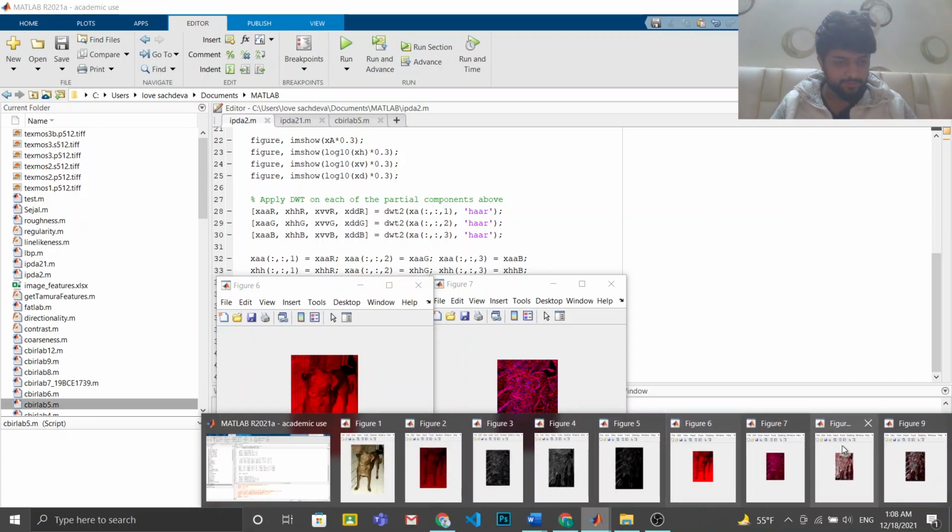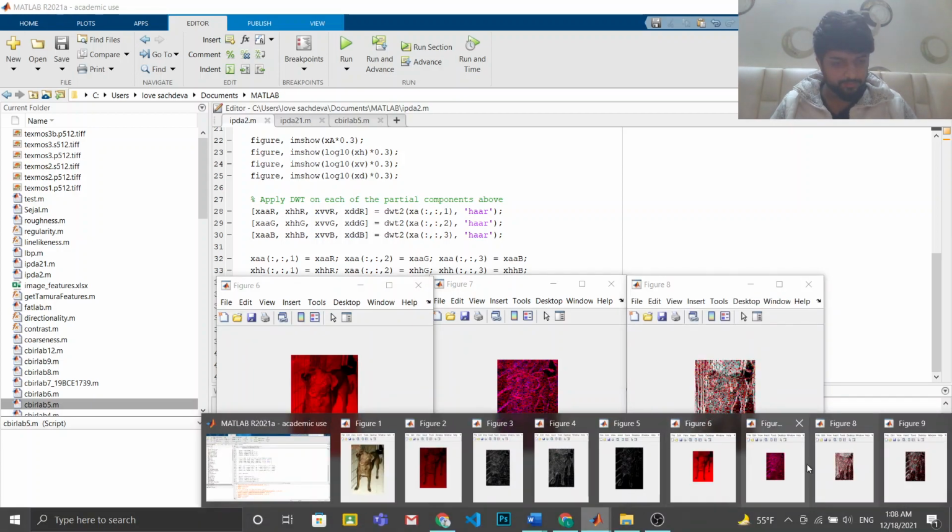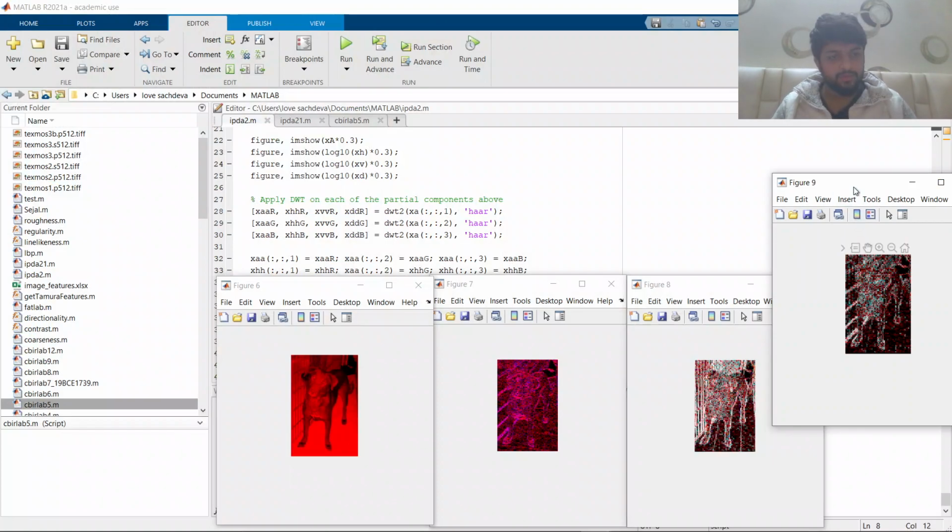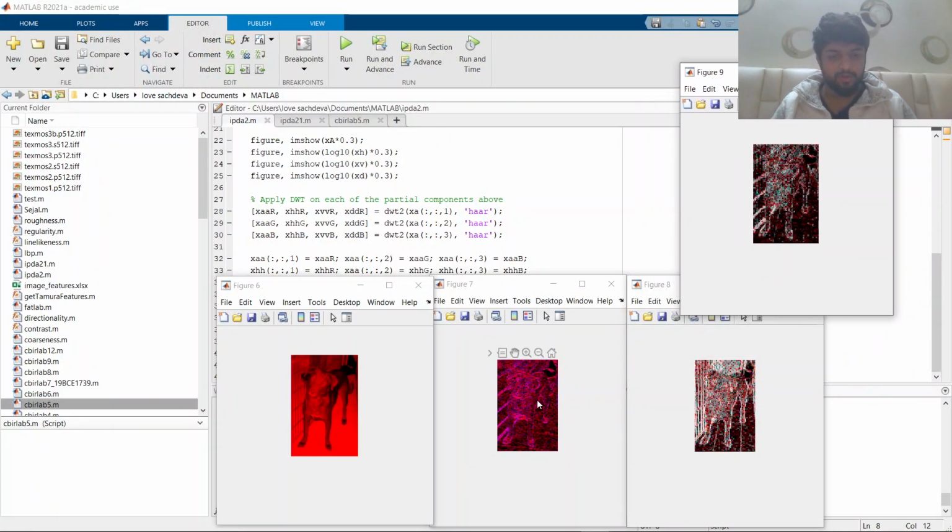Just a second, I'll show you. The horizontal component, vertical component and diagonal component. So there are the three components, and after we average them out, we get a new image on which the discrete wavelet transformation is applied. Now we can use this to apply any filter, and once we have applied all the filters, we can revert back by using the inverse wavelet transform to get the original image back.